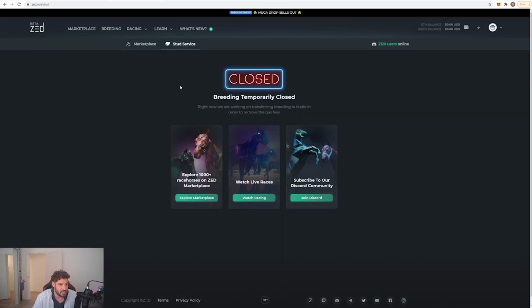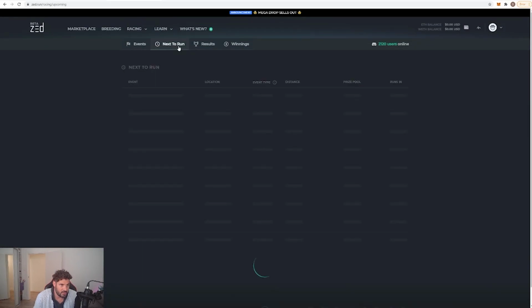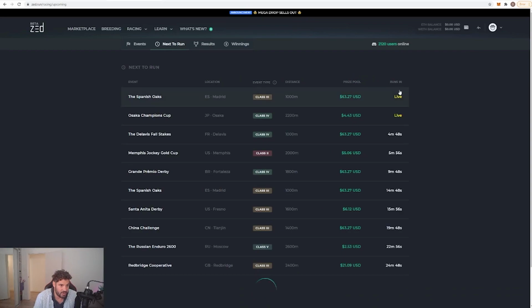The breeding barn is currently temporarily closed. So we'll do some cool things on that when that opens back up. It's an awesome place, and that's where you're essentially going to breed your horses or breed with other horses in the future. Your racing, as I said, this is where you enter the races that you want to enter your horses into. Your list of next to run races, and it'll actually tell you when you have a horse listed in any of these races to keep you updated.